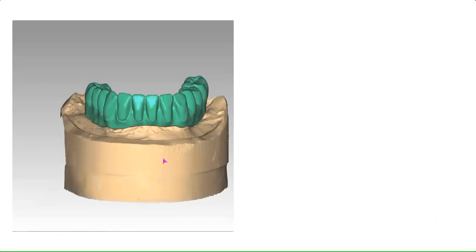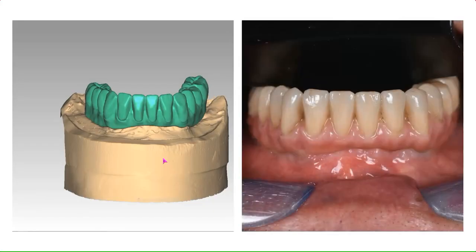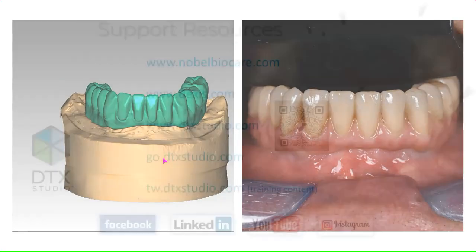So this was a case which you're going to see here shortly. This was designed in exocad. This is a NobelProcera full contour. We also have virtual gingiva implant bridge. And then you can see here clinically delivered, and you can see what you're able to achieve here. Just absolutely amazing results. So you're going to see how we're going to get to design these cases here shortly.